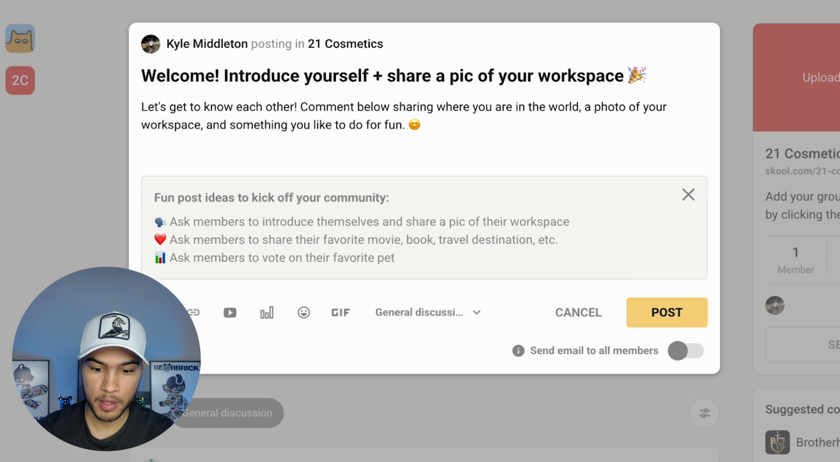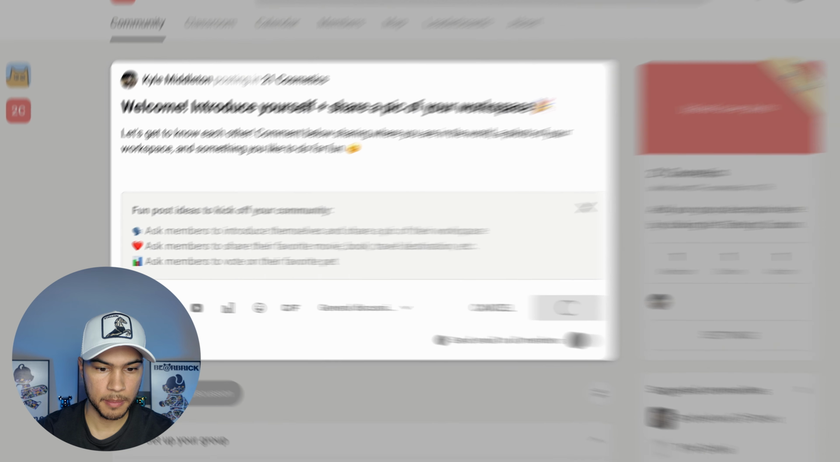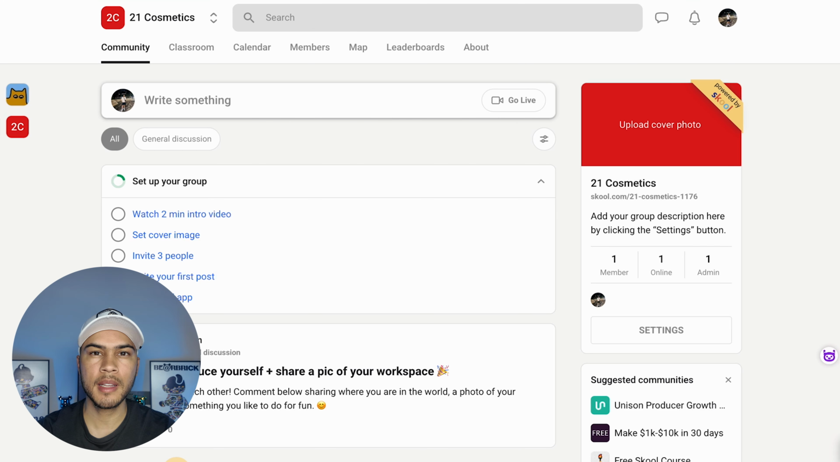You can send an email to all members or just post it. This setup ensures that members immediately see value, and this reduces drop-offs. A community without a clear path is like a gym with no signs. People get lost and leave.